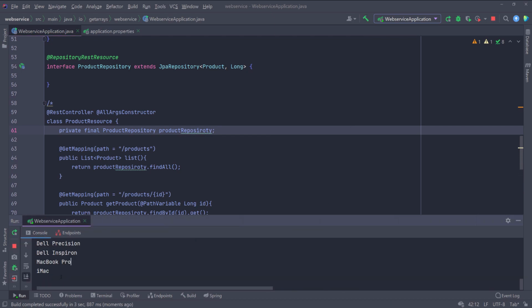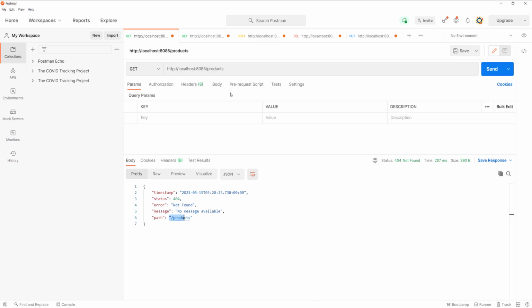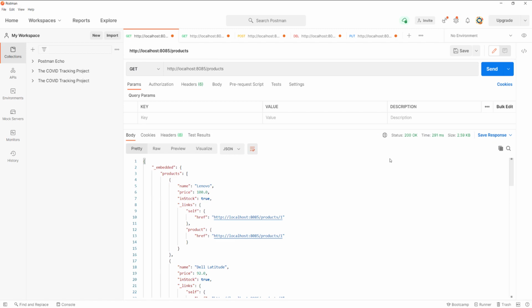All right, so application is up. So if we go back to Postman and we go to products, so remember we don't have this route anymore. So if I send this request, I can bring this up a little bit. So you can see now, even though I didn't create any controller or anything like that, you can see that we still have the data back.